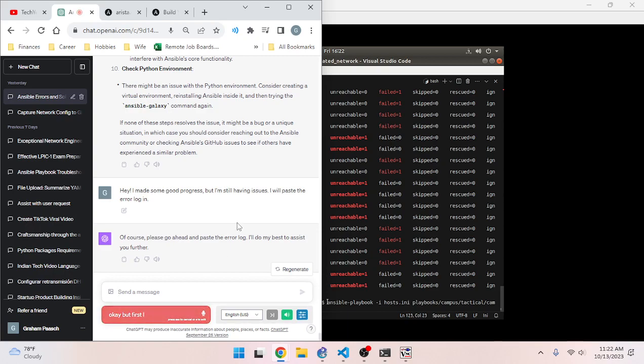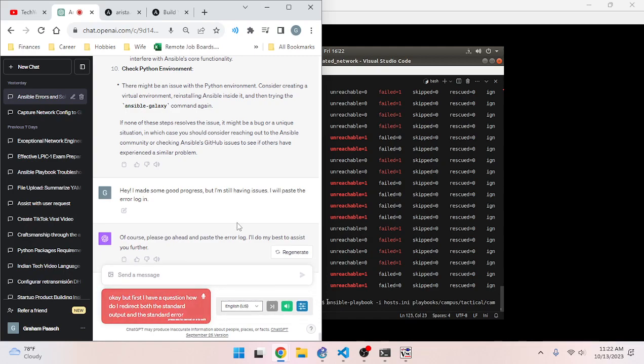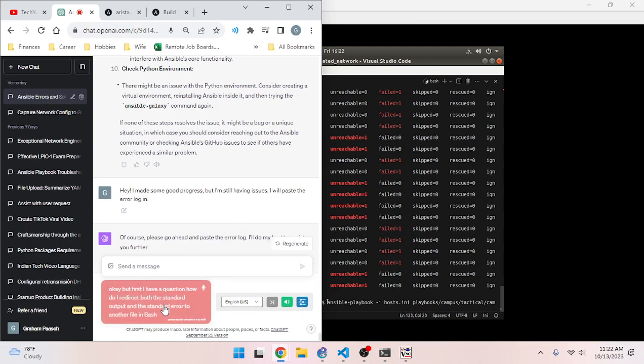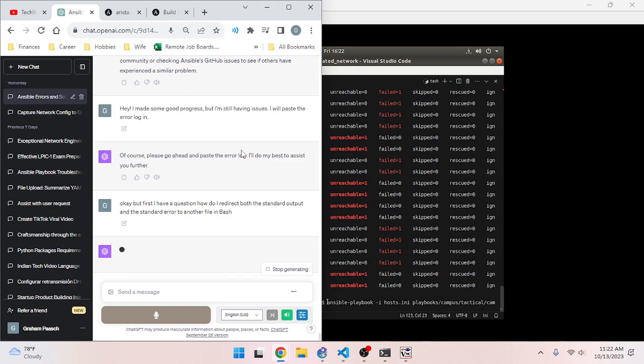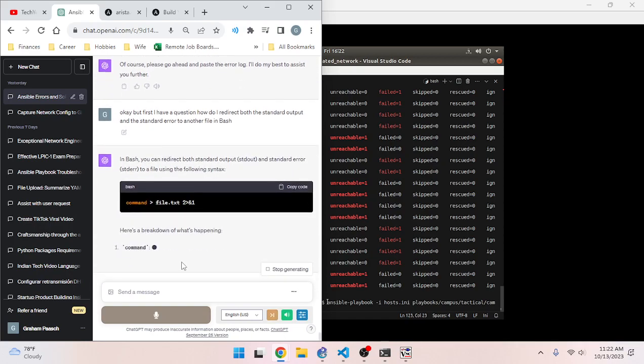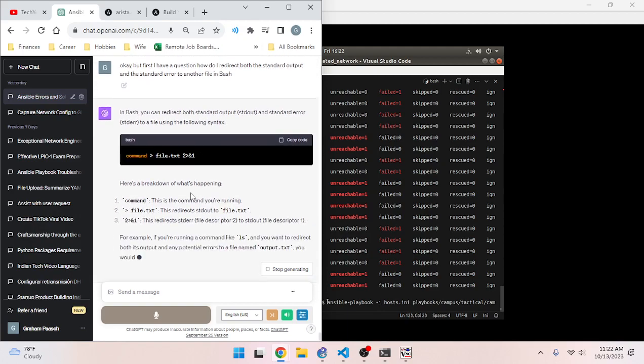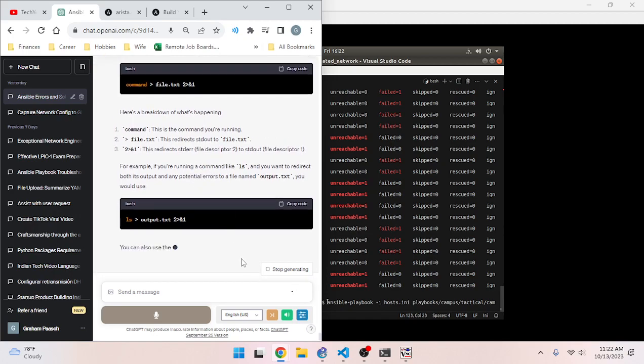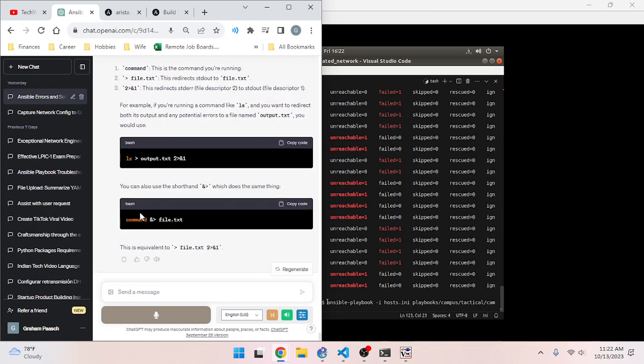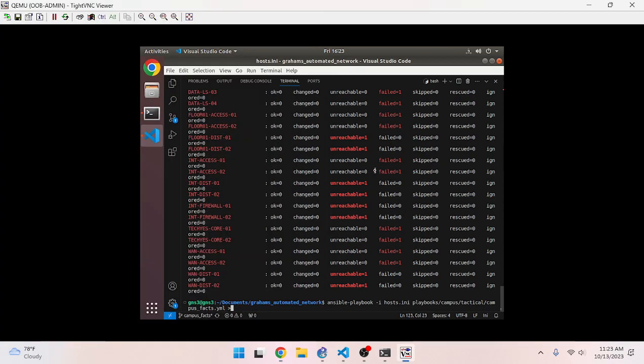Okay, but first I have a question. How do I redirect both the standard output and the standard error to another file in Bash? In Bash, you can redirect both standard output, stdout, and standard error, stderr, to a file using the following syntax. Command greater than file.txt 2 greater than ampersand 1 redirects file descriptor 2, stderr, to file descriptor 1, stdout. You can also use the shorthand ampersand greater than, which is equivalent to greater than file.txt 2 greater than ampersand 1.